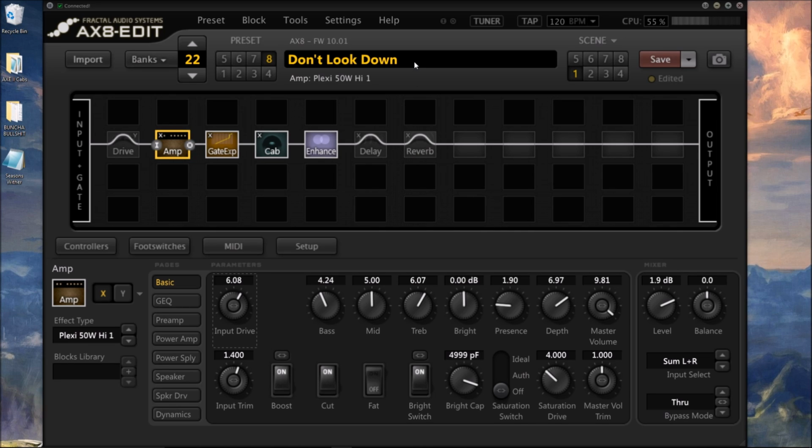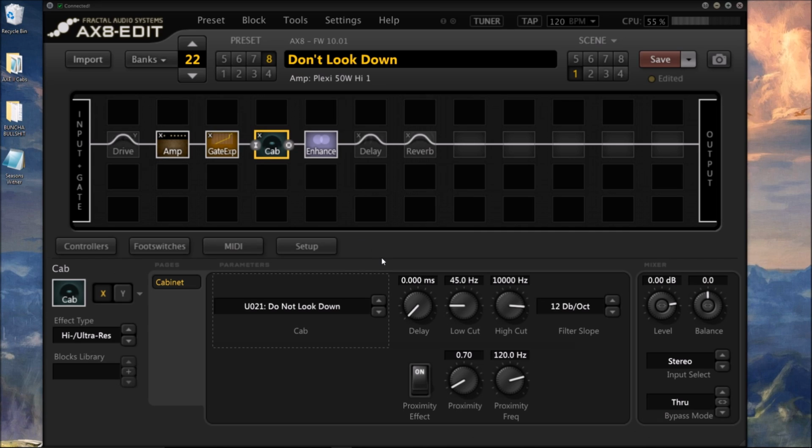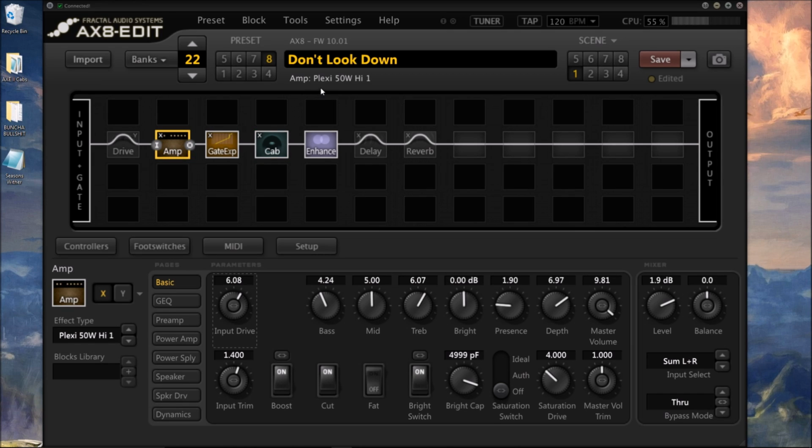So this is a Do Not Look Down tone match from Colossus, and I wish I had that IR a lot earlier in my life because it sounds freaking great. And they're using the Plexi 50 watt model. There might have been another amp in here.